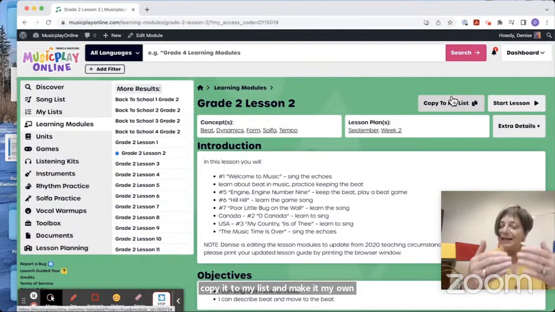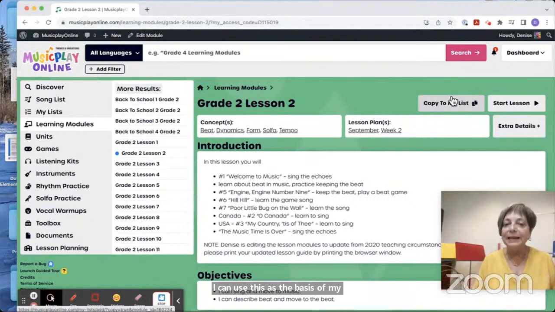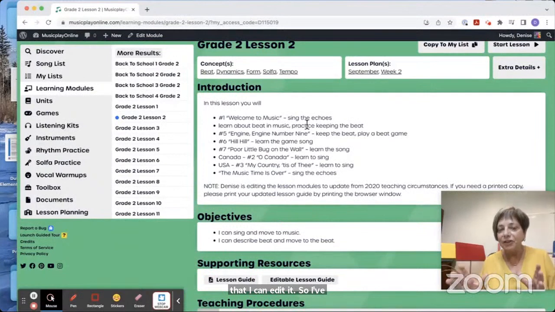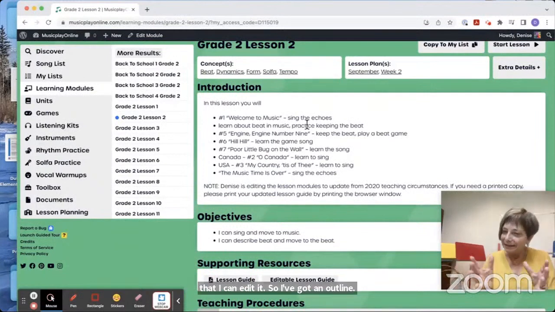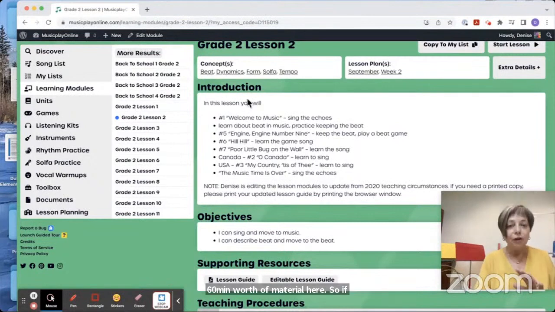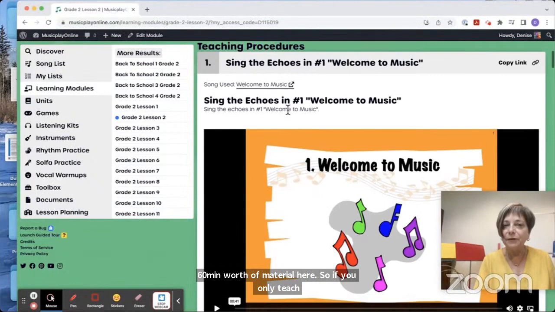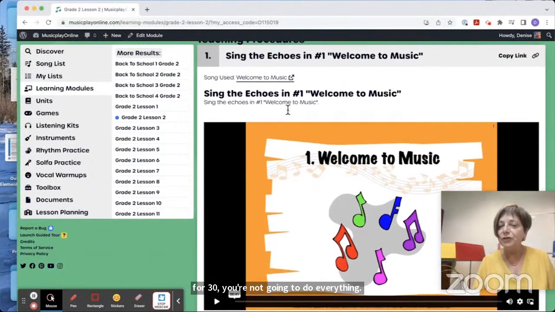I can use this as the basis of my lesson planning, but then I can edit it. So I've got an outline. And as I had mentioned before, I like to have about 60 minutes worth of material here. So if you only teach for 30, you're not going to do everything. I have my I can statements for the week, and then we have an intro.